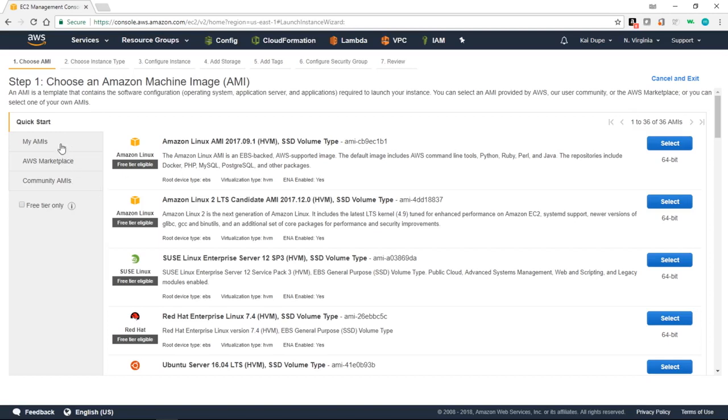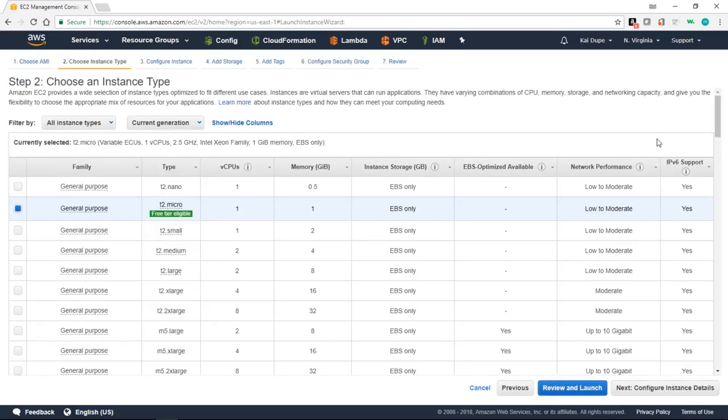We've got AMIs I may have built previously. We have a marketplace we can choose from. And so here we're picking our software profile for our instance. So I'm going to use the built-in Amazon Linux AMI. You can see it's configured with Docker, PHP, MySQL, Postgres. It's got the AWS command line tools installed, Python, etc. So I'll go ahead and click Select. So we've chosen our AMI.